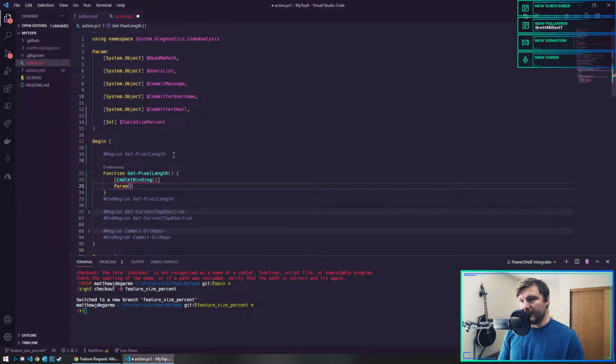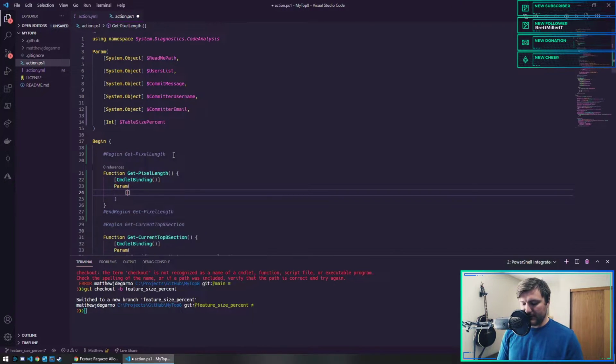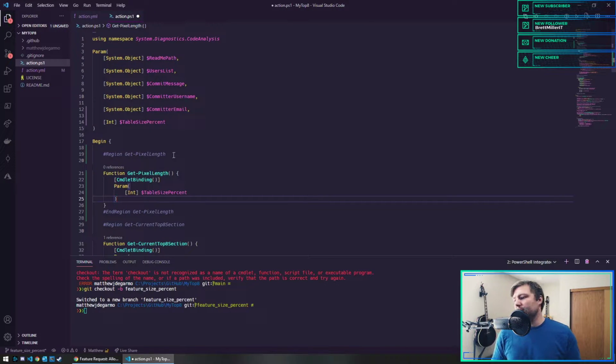And a parameter for this is going to be the percentage. So we'll just do the same. We'll just call it the same thing, table size. There we go. So if you're wondering, this is all you need for a function.